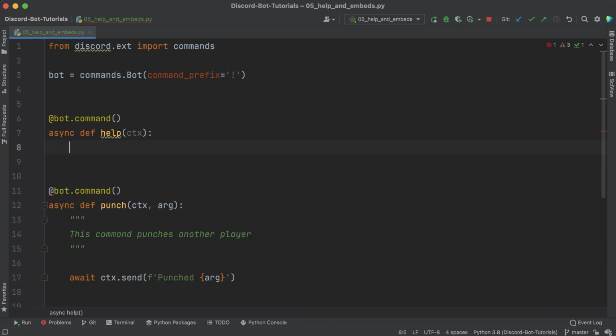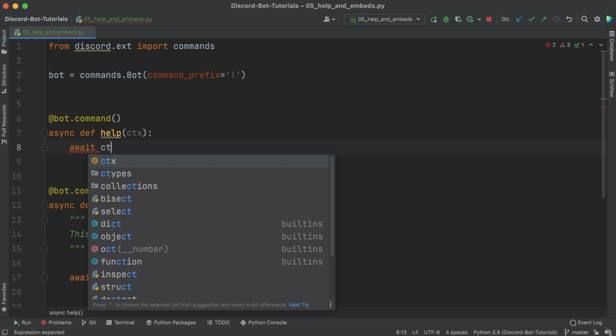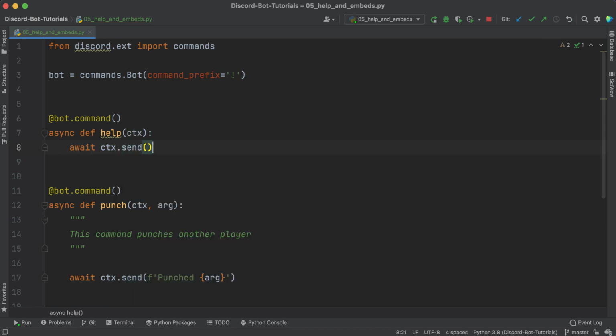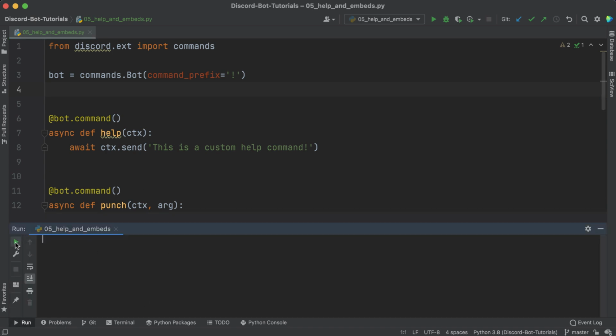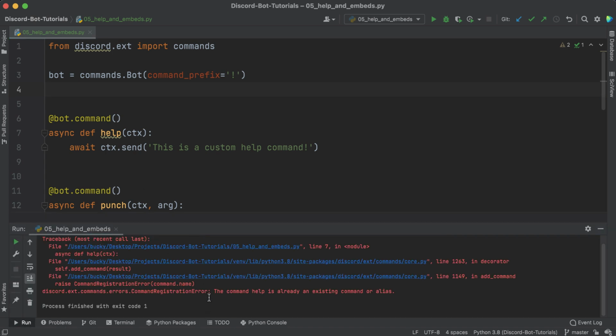So now how do we overwrite this? Well, let's say that instead of the default text that we send back to the user, which had all that standardized built-in logic, let's say that instead we want to send back just a simple string that says, this is a custom help command. All right, so we weren't digging that default help command, so we decided to write our own. Now let me go ahead and run this, and what is this right there? I'm getting an error, and all I was trying to do is overwrite this default help command.